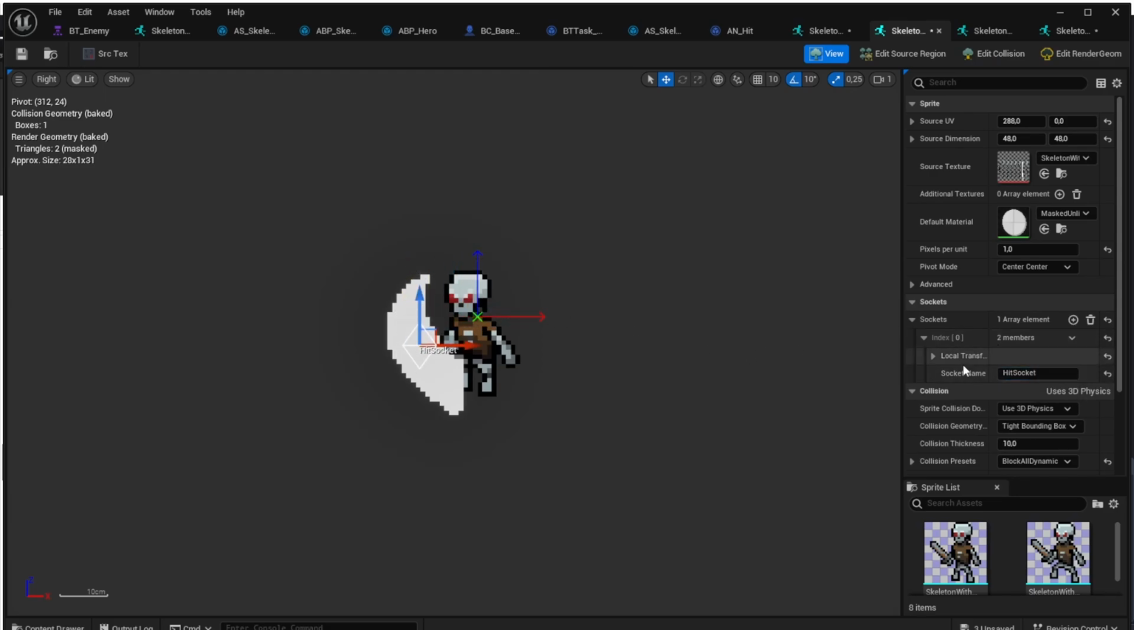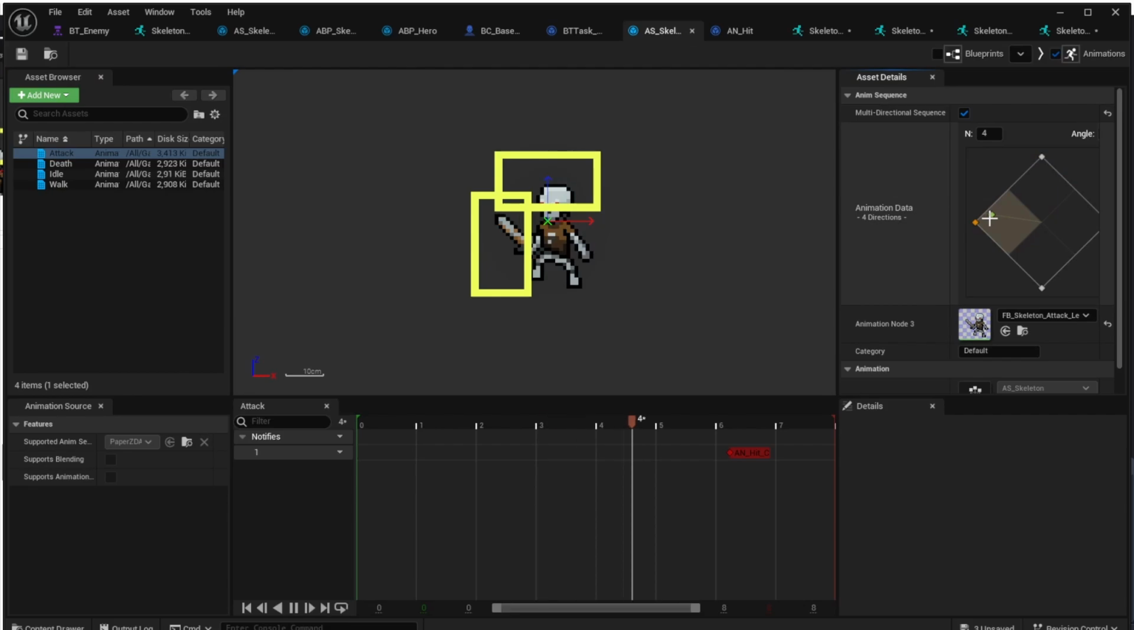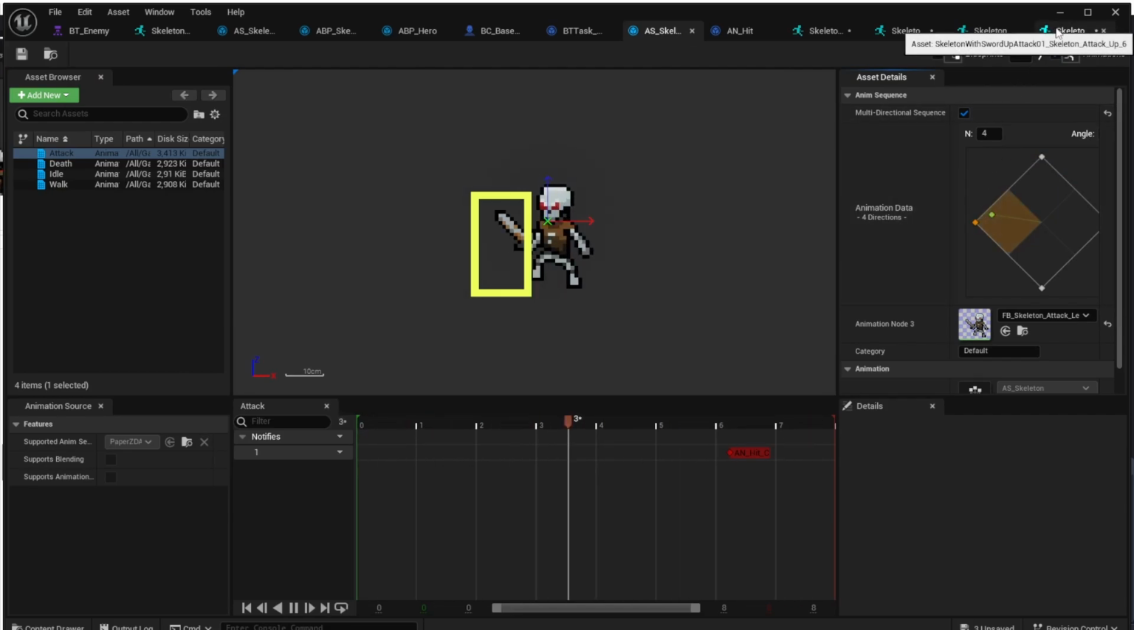Then we add another socket to store the hitbox size as a location, and we will call it hit socket size. As an initial value here, as a location, we will use 15, 13 and 7. Basically, in comparison to the down sprite, we will switch the Y and Z coordinates. And if we try to verify that in the animation source skeleton, we can see that it's roughly okay, so I'm happy with this hitbox.